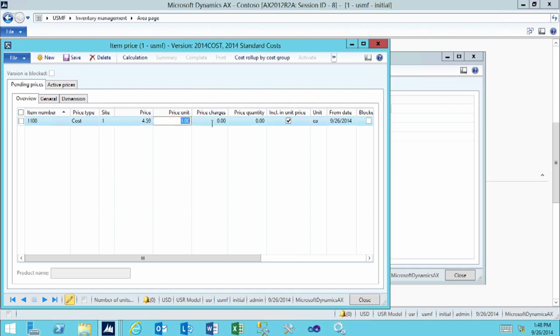You can also add price charges and price quantities. The price quantity is applied to the price charges. So if I wanted to add an additional $10 for every 1,000 items that we purchase, I would type 10 into the price charges and 1,000 into the price quantity. The price unit field will always default to 1, which indicates that the price I've specified is for 1 unit of the particular item. You can see the unit on the far right-hand side in the unit field.